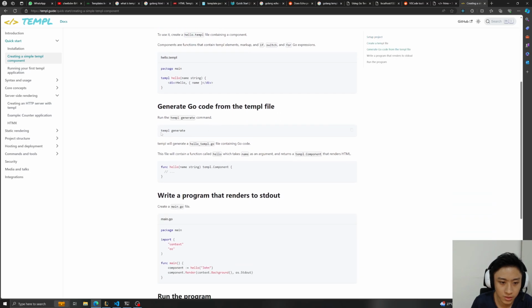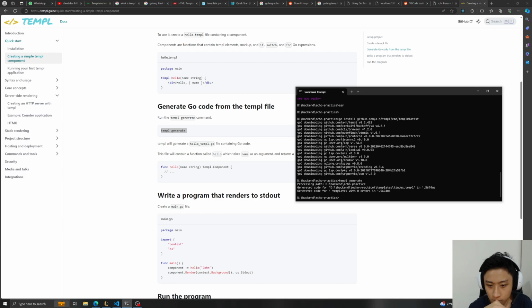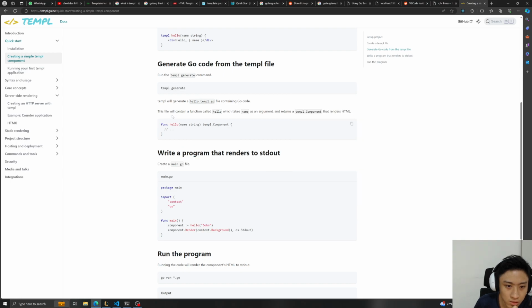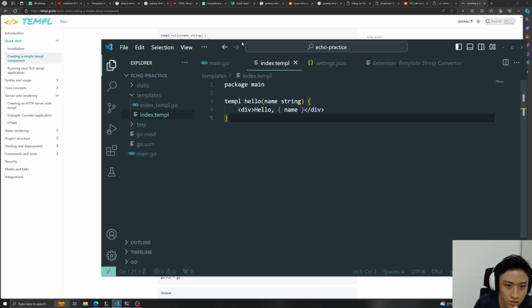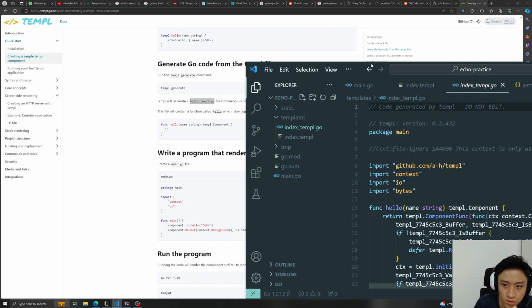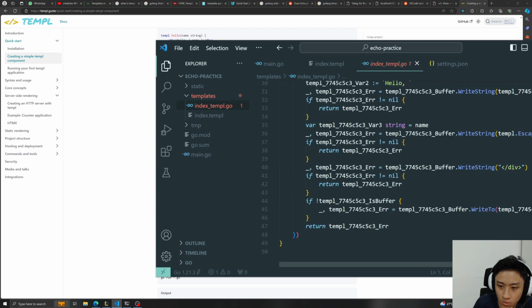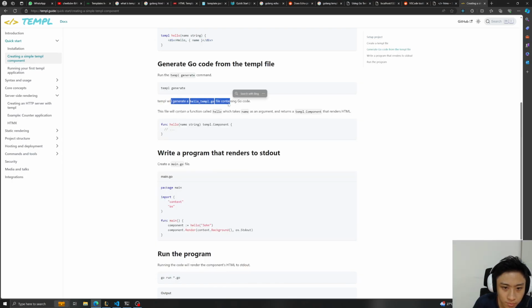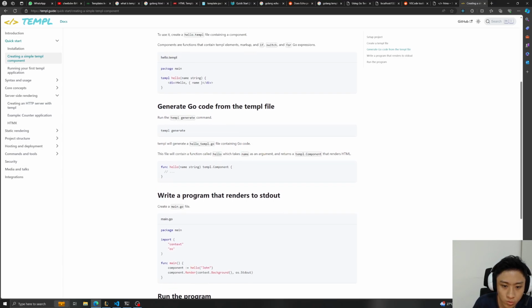Generate Go code from the Templ file: templ generate. Oh, there is this generated template file that will generate the .go containing the Go code. What's this Go code about? This Go code is a function called hello that will take name as an argument and return the component.